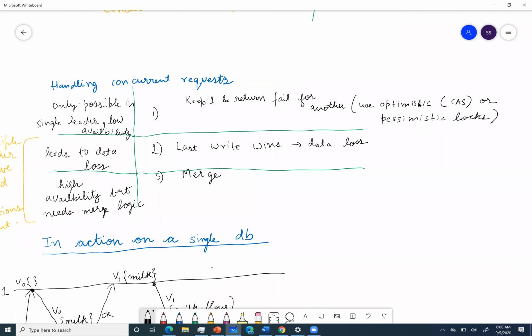Optimistic locks are compare and set. So basically, both will be allowed to write, and if we see that the value of the database has changed from what the value was when read, then one of them will fail. And with pessimistic locks, each one will have to take locks on the database, and only once they acquire the lock, they are allowed to make the update on that row of the database, right?